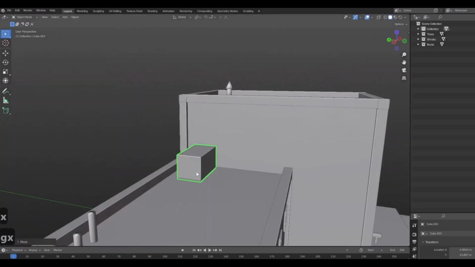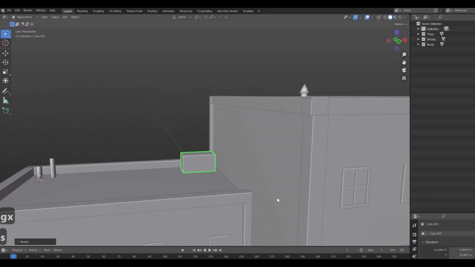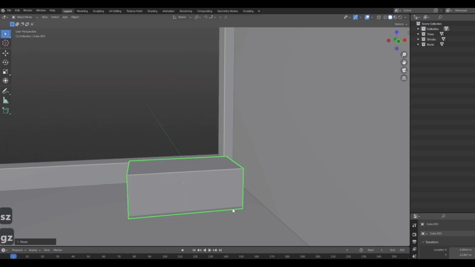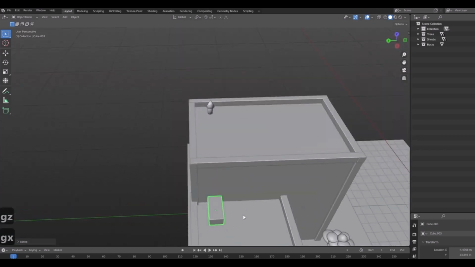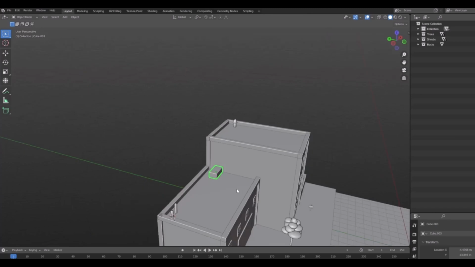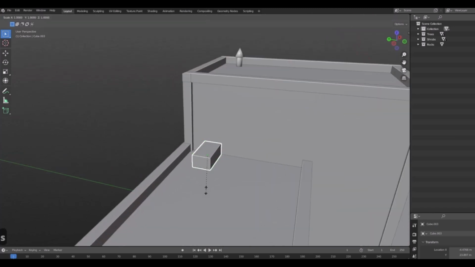It's probably a little too large. Let's scale that down and make it a little shorter. Okay. Oops. Yeah, it definitely is starting to give more of an impression of a modern city rooftop.